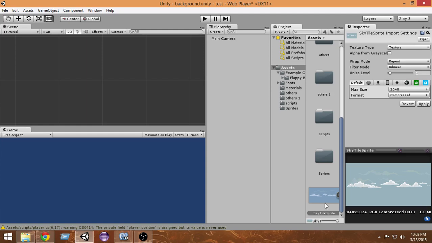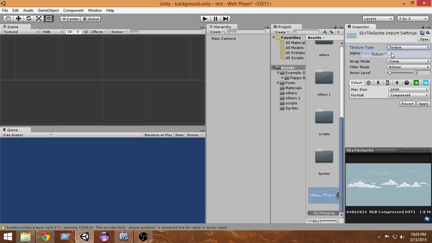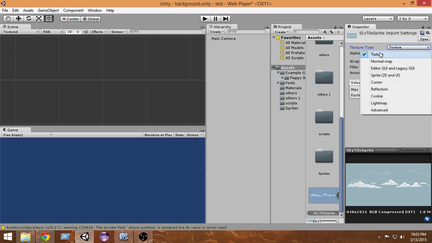Now the very first thing you gotta do is select a background image that you're gonna scroll. So I'm using this sky tile sprite image. Whenever you import an image in Unity, first thing you have to note from the inspector is its texture type is selected as Sprite 2D and UI by default, but we want to make it scroll. So in order to do that, we have to select the texture type as Texture. So click here and select Texture.